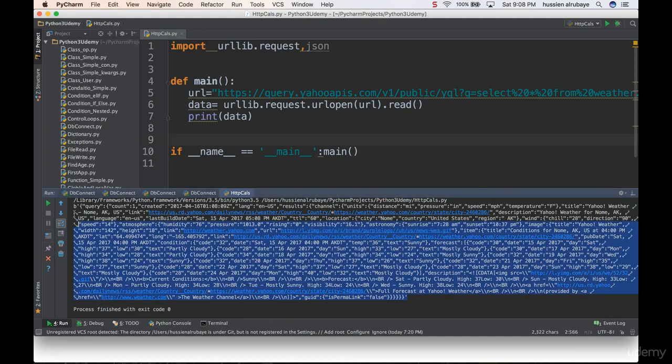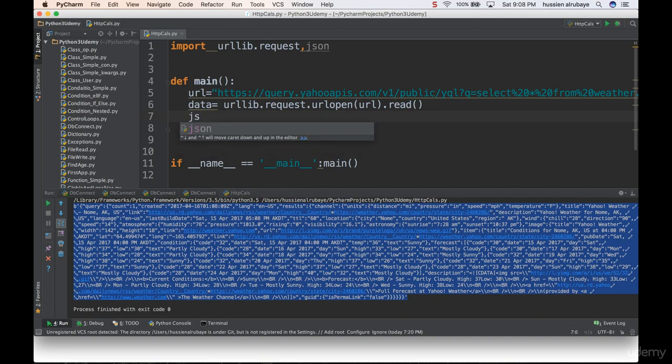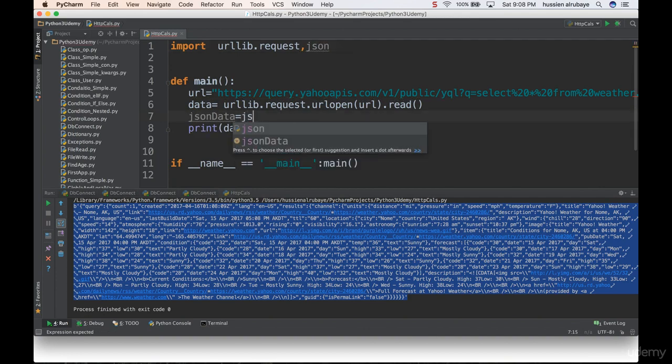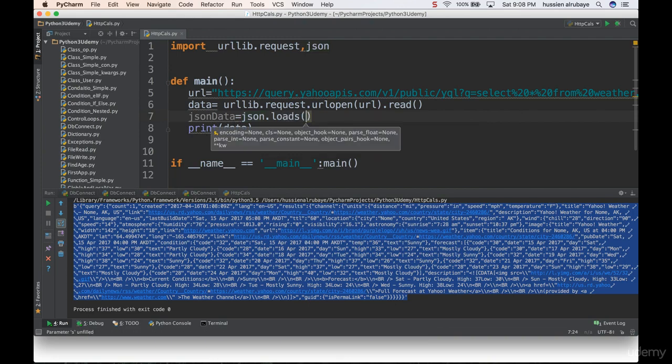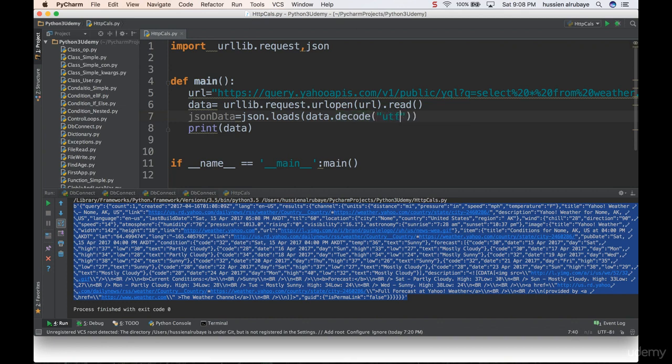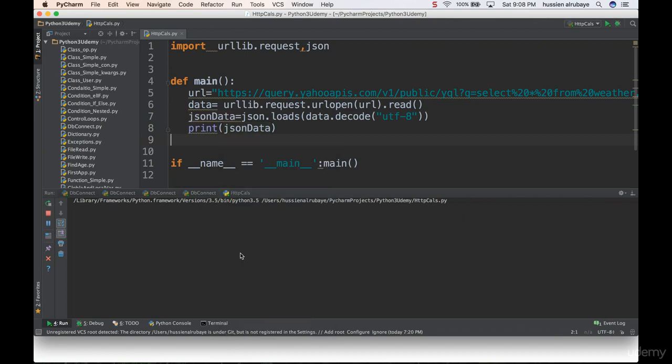Now I want to convert this data from this type to JSON data. To do that is really easy. Just say json_data. I already imported json, so I say json.loads. I'm loading something. So loads will take data.decode. Hopefully it will take decode, but I don't know why it did not autocomplete. utf-8. Here you go. Now if I just print json_data, I should see it in JSON format, hopefully without any error.